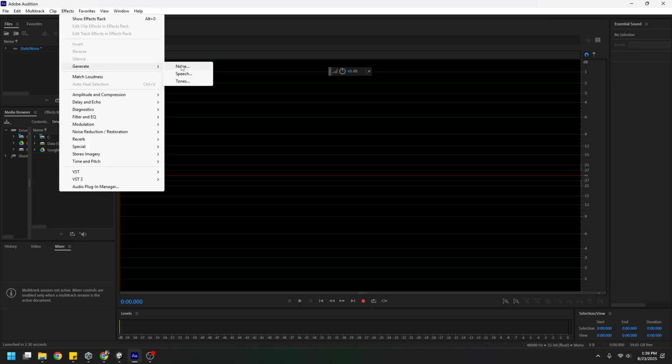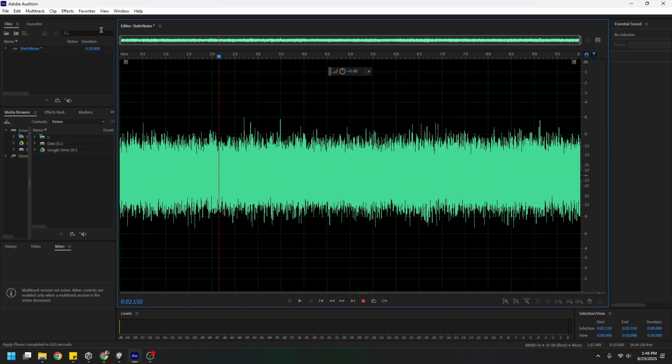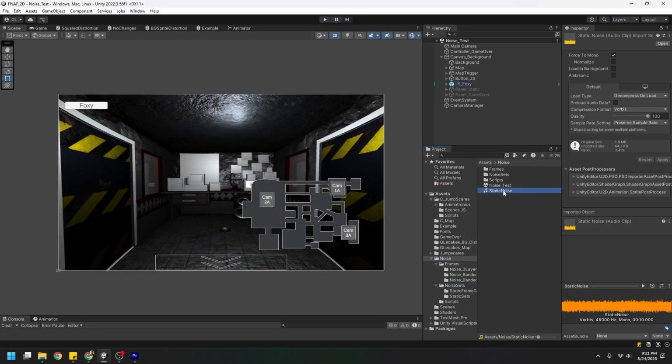From there, I could choose white noise, which is a little too clean for what we want. I needed something a little bit dirtier, sounding more like it's from the 1980s or so. I went through and added some filtering. Once I got something I enjoyed, I went ahead and exported it out as a WAV file and dragged and dropped it into my noise folder in Unity.